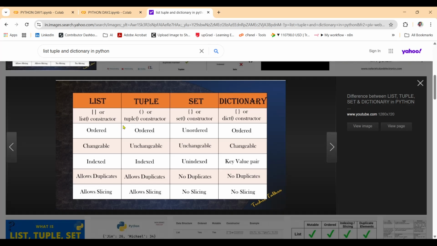I'll give you simple examples first of all. If you can see this table, the list will start with this bracket and end with this bracket. So the constructor of the list will be like this, the tuple constructor will be like this, the set constructor will be like this, and the dictionary constructor will be like this. For list we will be using the brackets, and for tuple we will be using the parenthesis. For set we will use the curly braces, and for dictionary also we will be using the curly braces, but in a dictionary we will be having the key and value, whereas in a set we will be having only values.